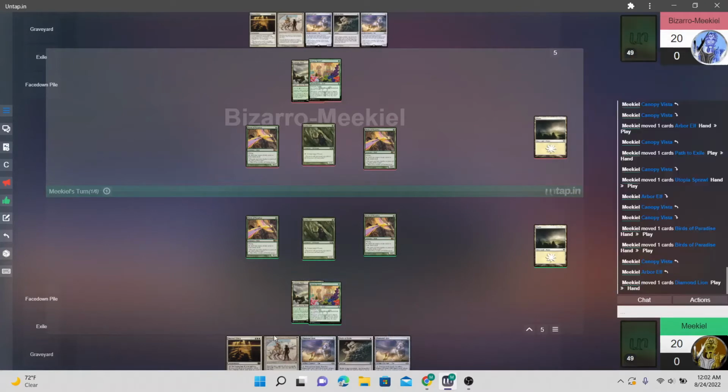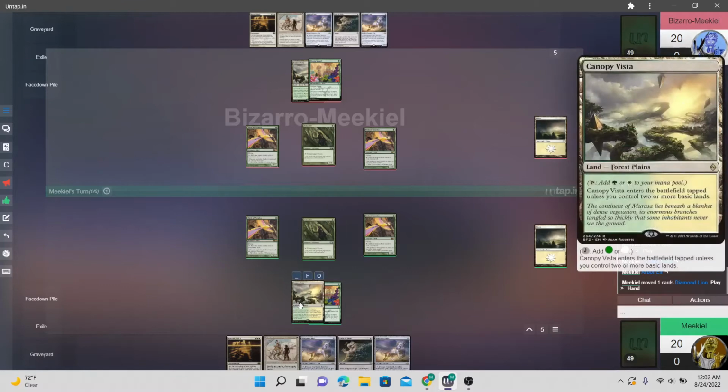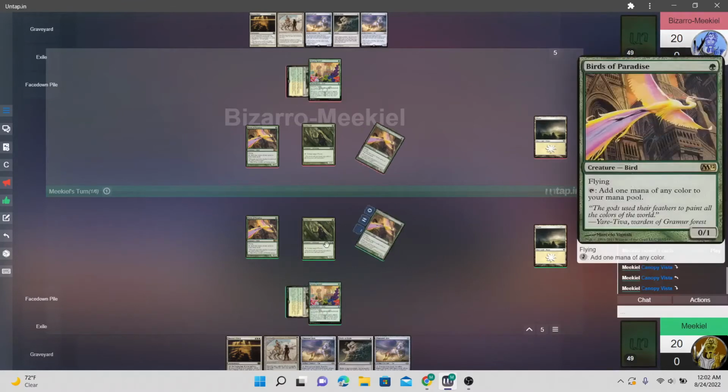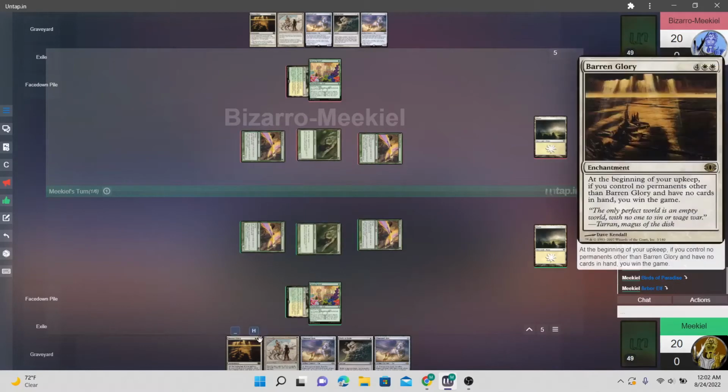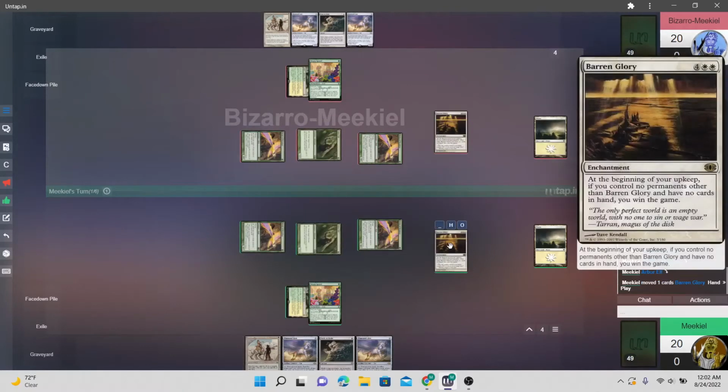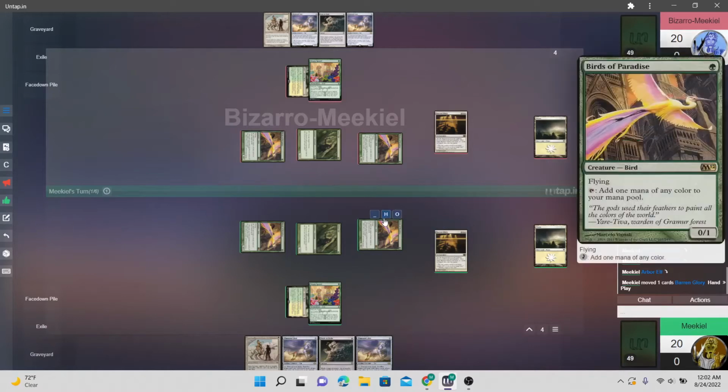Alright, yeah, so turn 4 starts. On turn 4 here, we actually want to just go all in, make at least 2 white mana for Barren Glory. This is our win condition. And on turn 5, we're gonna do our best to empty our entire hand and field, so that Barren Glory goes off and we win.